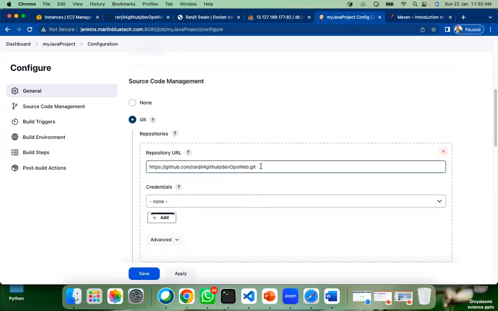As it is a public repository, it will not ask for any credentials. Normally for your company, you don't work on a public repository, right? You have to work on a private repository. For that, you have to set up the credentials. I'll show you how you can set up the credentials when we do one of the private projects. But for this demo, let it be a public repo and then work on this.